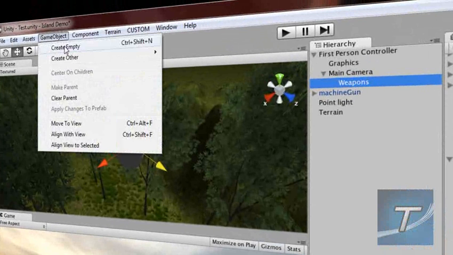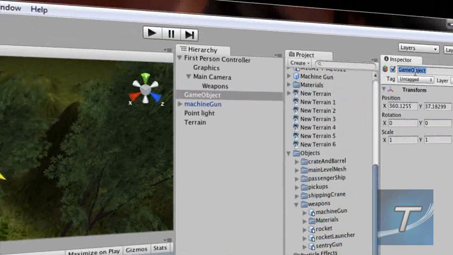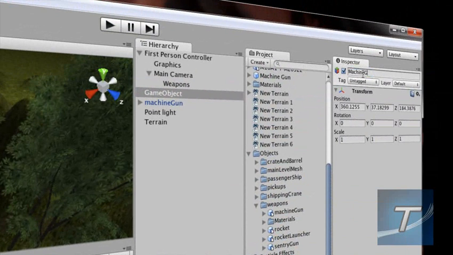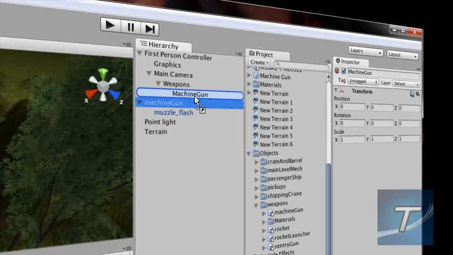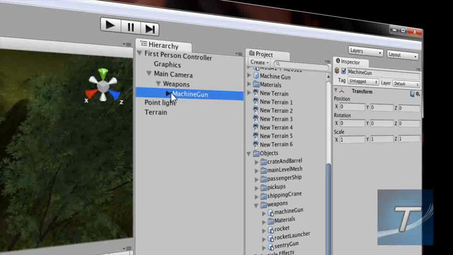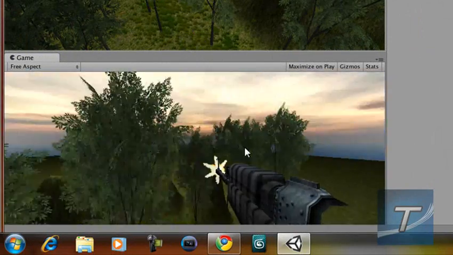Go to GameObject, Create Empty. We're going to change this to machine gun. They will both have the same name, so just add something to make it different. We're going to add this as a child object to Weapons, and the real object will be a child object of the empty game object machine gun. Okay, so let's test it. Now this is what I mean.